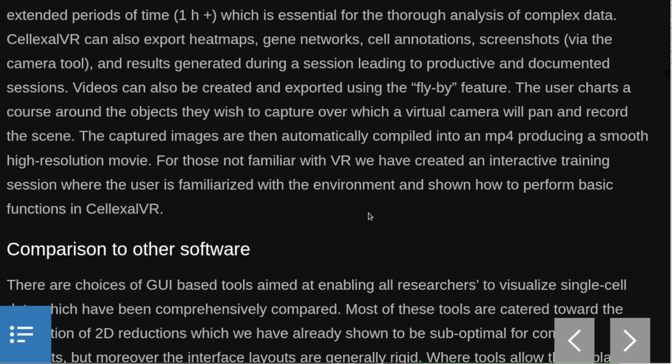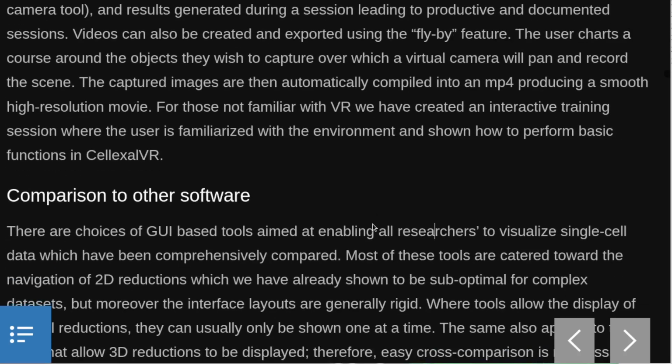Videos can also be created and exported using the flyby feature. The user charts a course around the objects they wish to capture, over which a virtual camera will pan and record the scene. The captured images are then automatically compiled into an MP4, producing a smooth, high-resolution movie. For those not familiar with VR, we have created an interactive training session where the user is familiarized with the environment and shown how to perform basic functions in CellexalVR.